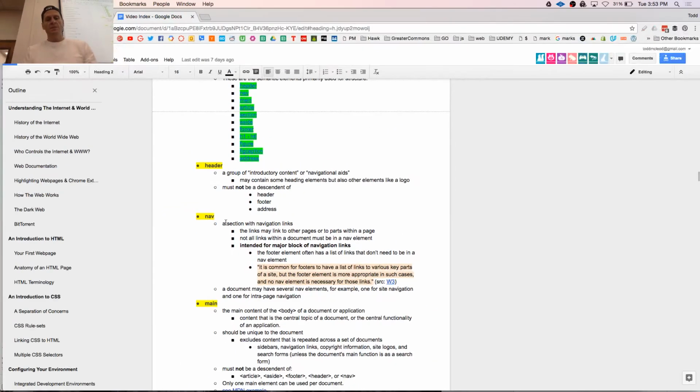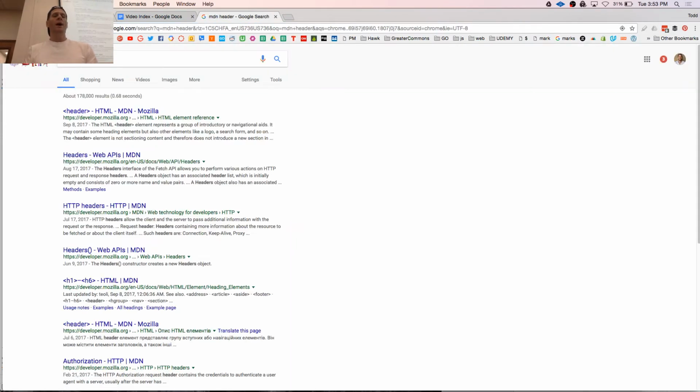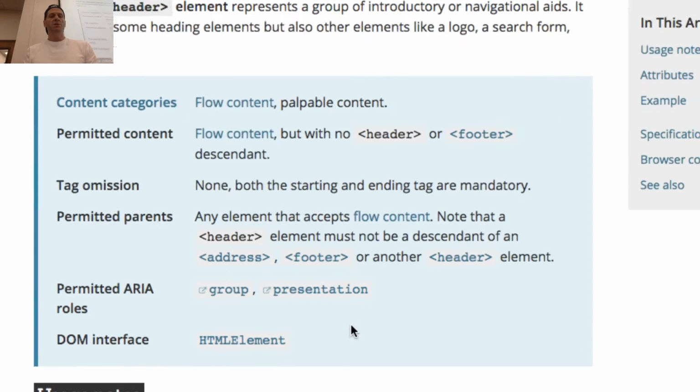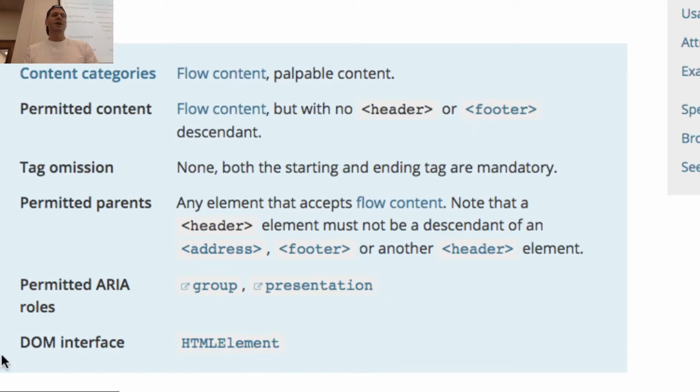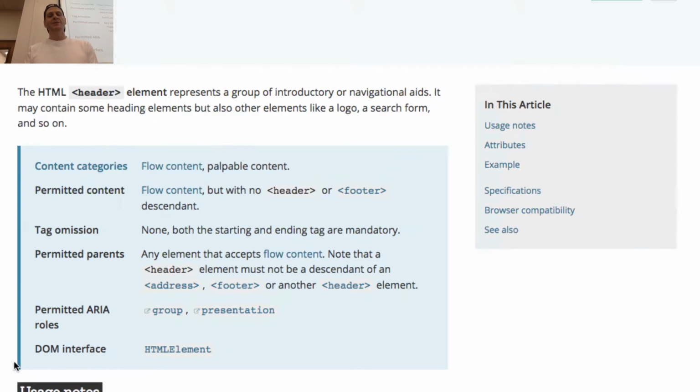So when you go to MDN header, like what can go where on an HTML page? In here, we have this blue area, which looks a little intimidating, right? Content categories, flow content, palpable content. I don't know what they're talking about. I'm just going to skim over that, right? Like, what is that stuff? Permitted content, flow content, but with no header or footer descendant. I'm sticking with divs. You know, it's like, what is this stuff? All right, well, let's dig into it, and I'll show you.